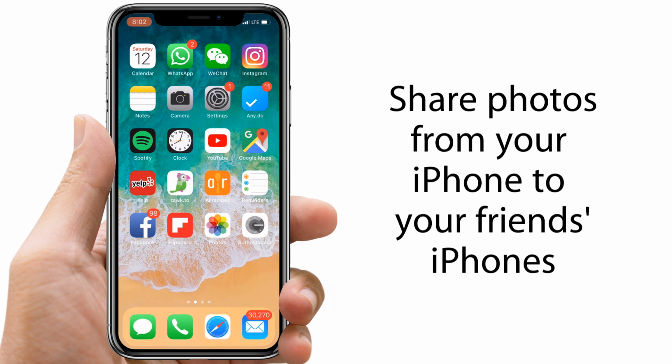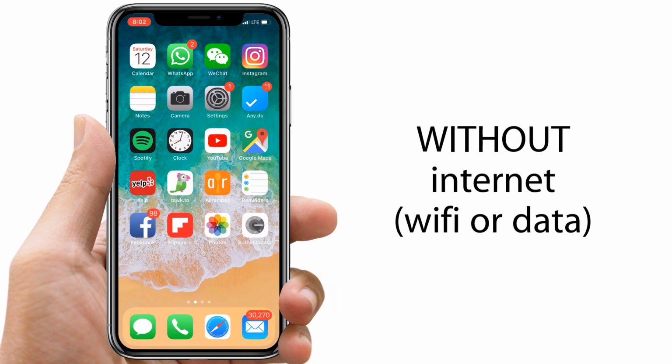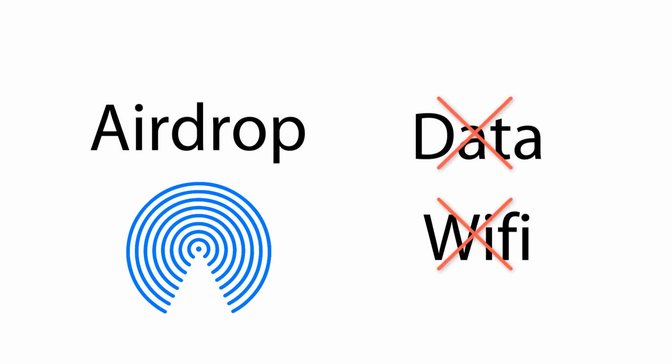In this tutorial, I will show you how to share photos from your iPhone to your friend's iPhone quickly without internet using a feature called AirDrop. AirDrop is beneficial over sending photos over text because it doesn't use up your data or require Wi-Fi, and it transfers photos quickly and efficiently.